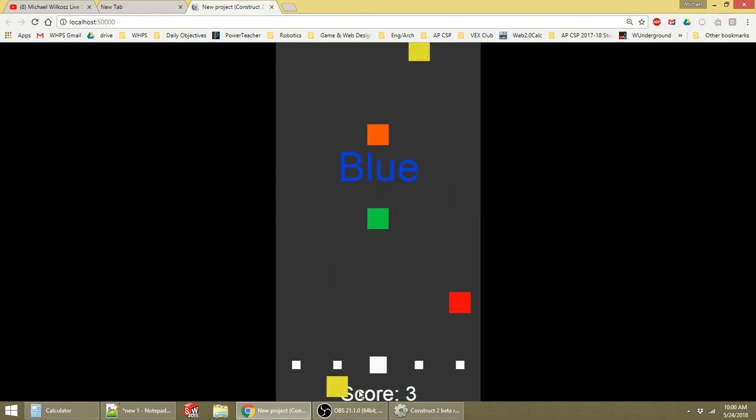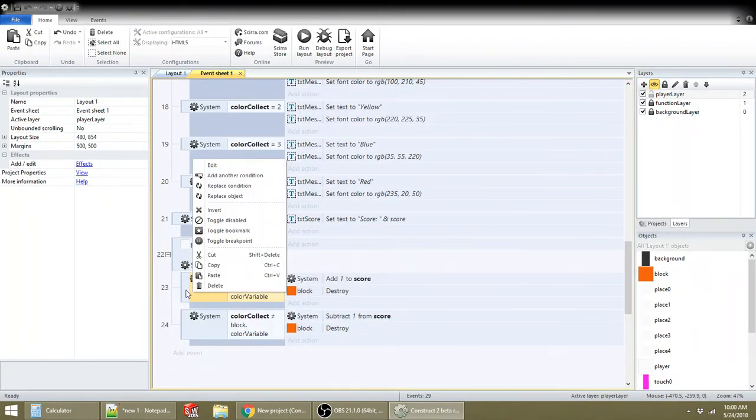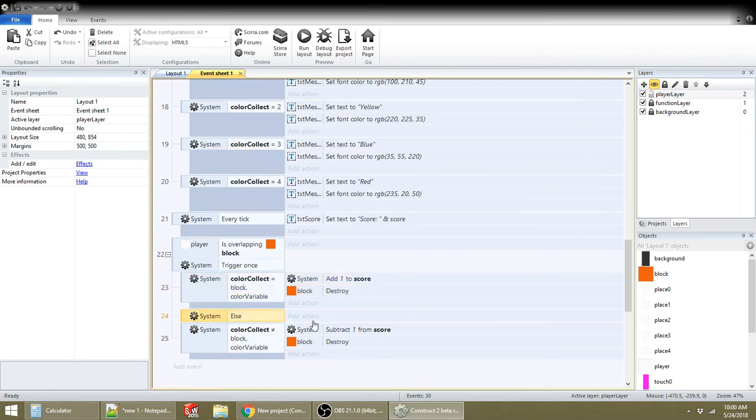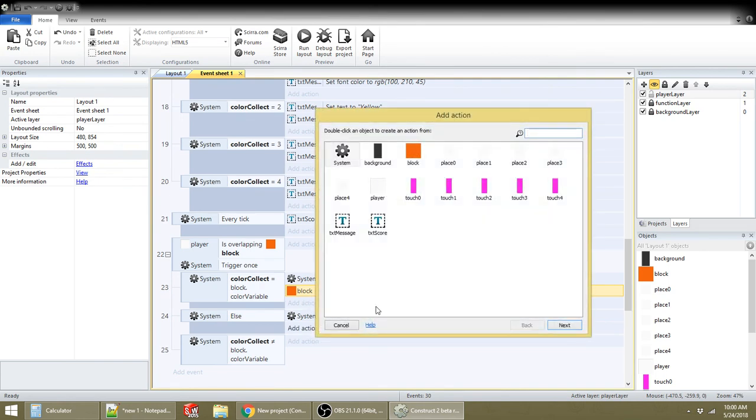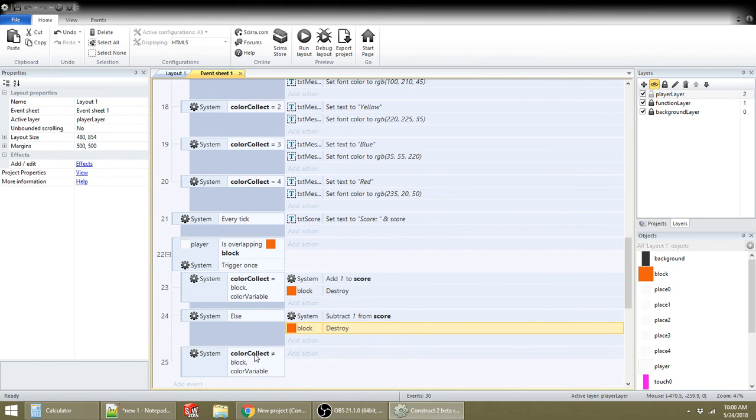Is there an else in here? All right, so what is my else? How do I add an else? Add else. Ah, system else. Subtract 1 from score. But I also want it to destroy. I guess I have to do both. So you're saying 6 of one, half dozen of the other.